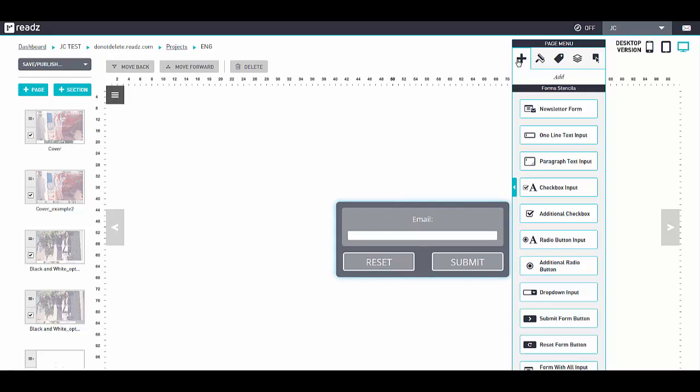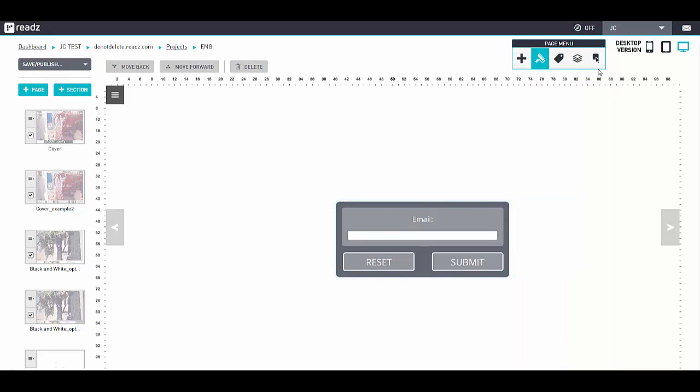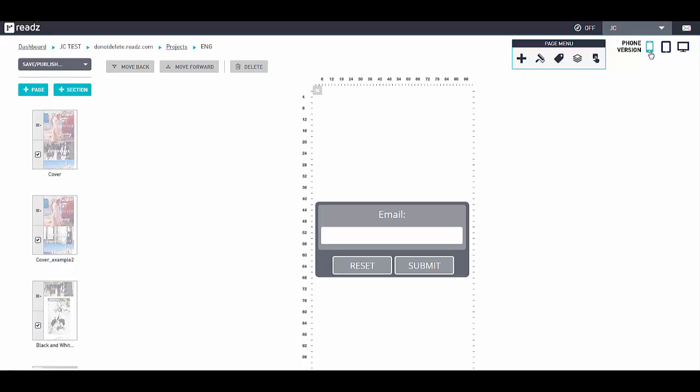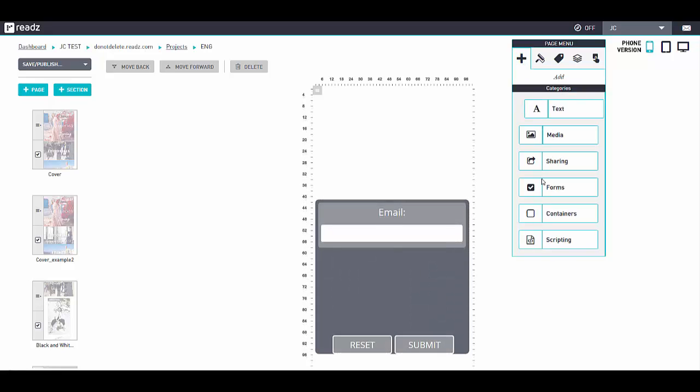This type of form comes with an email capture field, a reset and submit form button already configured. The reset button is optional, but helps users start the form over in case they make a mistake. The submit button is essential, however. As typical with Readz, elements that we add to this page on one device are automatically added to the same page on the other devices. Part of the stencils is that the form style has already been optimized for the tablet and for the phone reading experience.